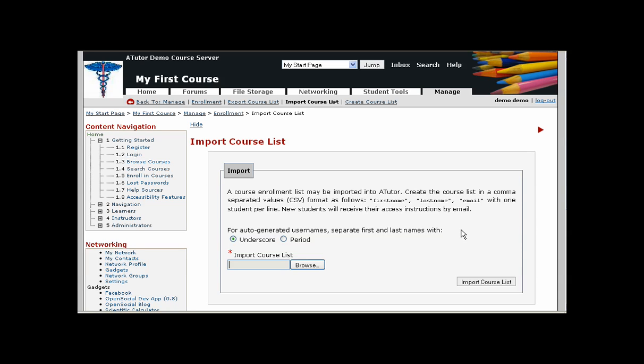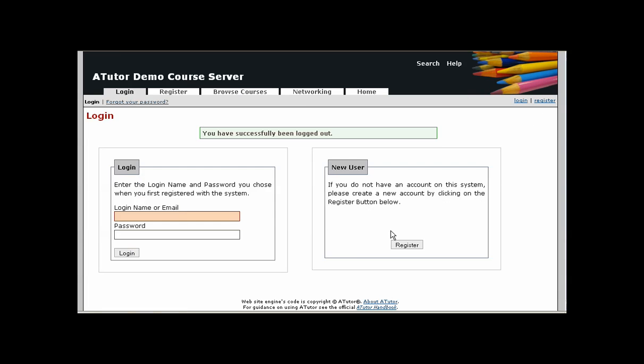The other option is to allow students to enroll themselves, and this is already set up by default by setting your course to private and the administrator allowing registration. So we'll look briefly at how that works. I'll log out, log in as a potential student.